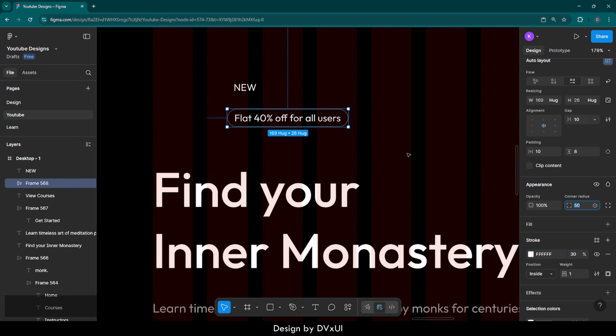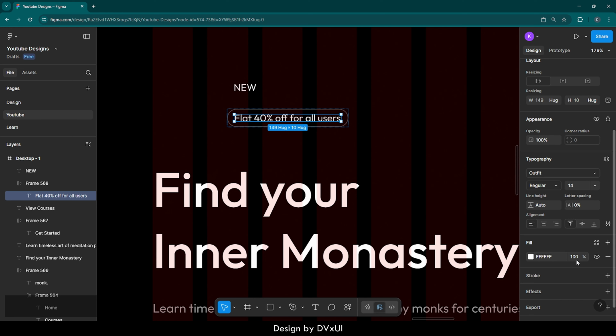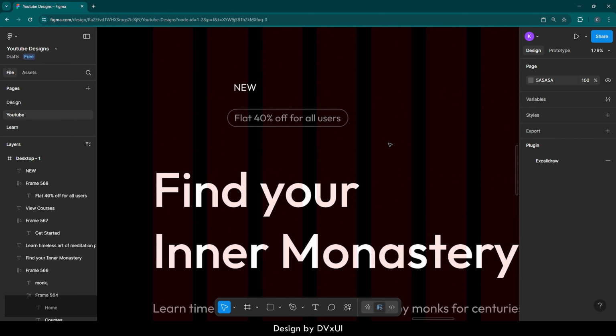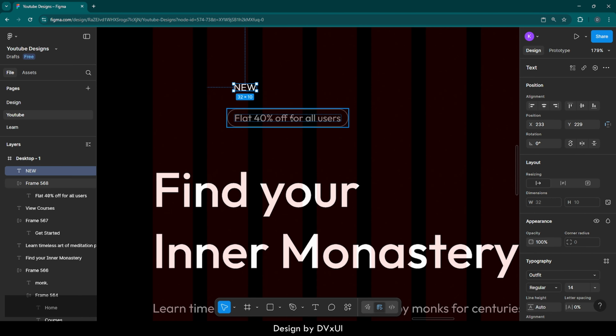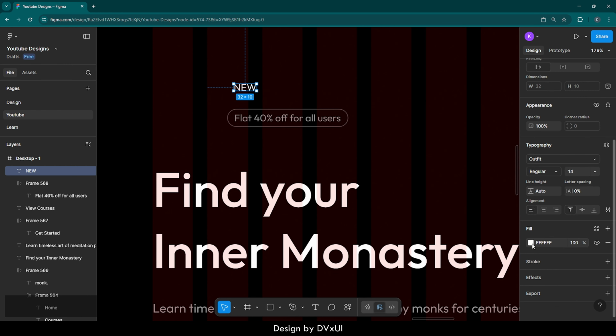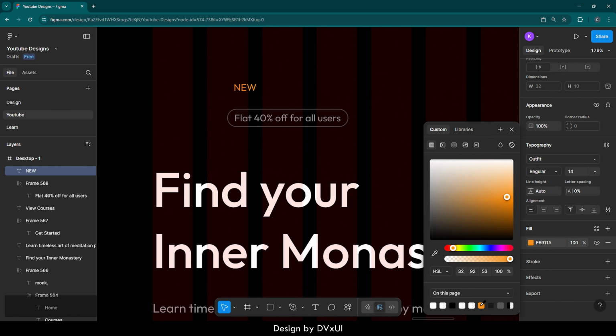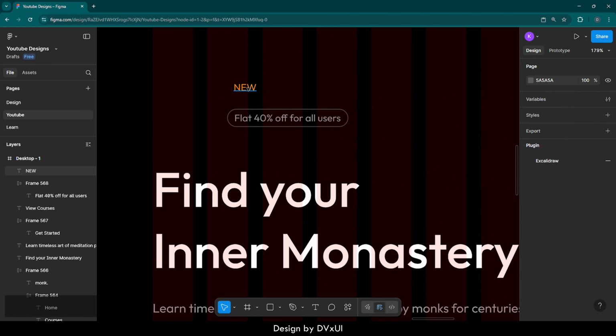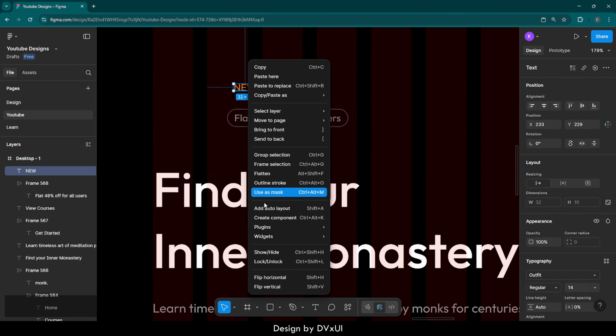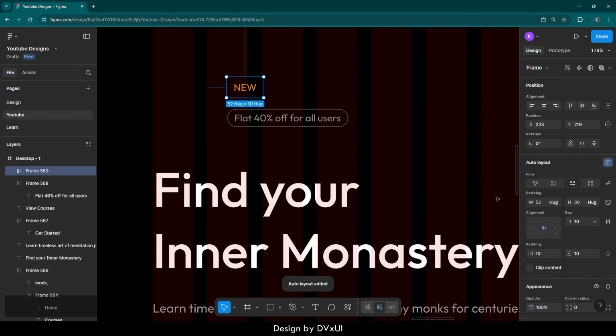Perfect. Now I will select this text and reduce its opacity to, let's say, 60%. And now we are going to use this new text to enhance the look of this crown. So first of all, I will change its color to this one, which is our primary color. Then I will right click, provide an auto layout, and change the padding to, let's say, 7 in the horizontal and 6 in the vertical.